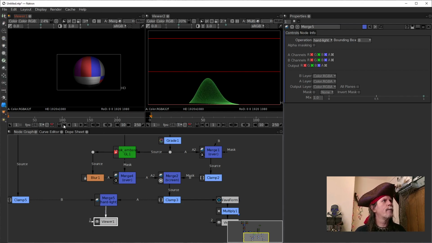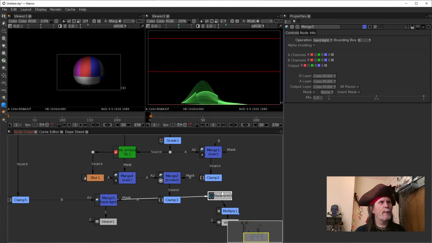So now, let's see what this looks like. This waveform isn't going to show our, you know what? If we put that on there, this is the waveform for our entire thing.